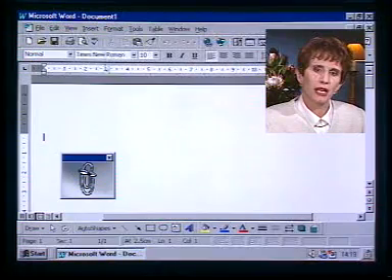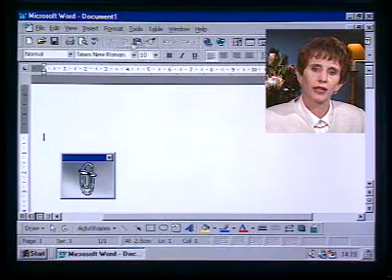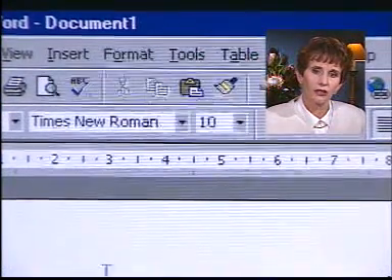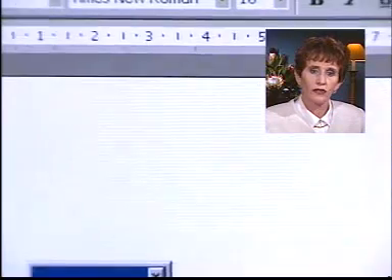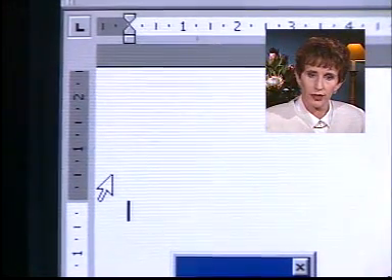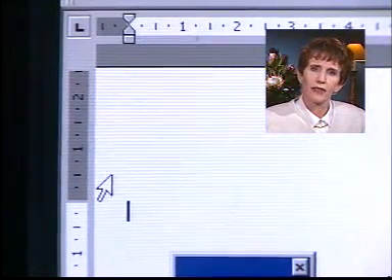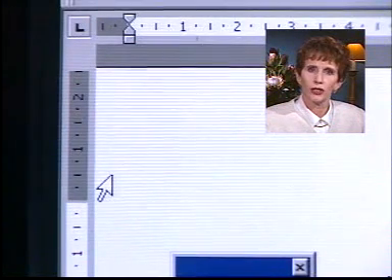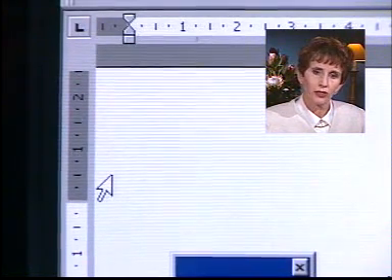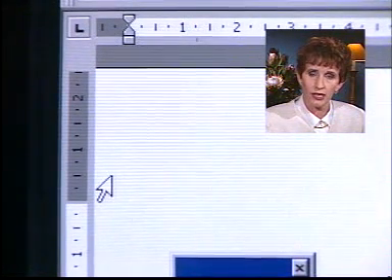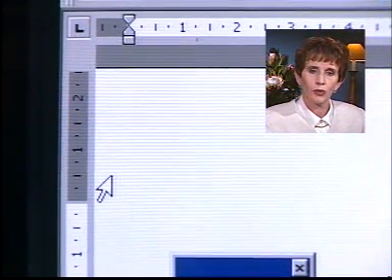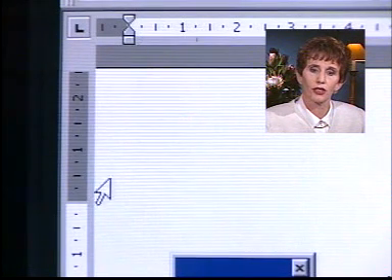If I move my mouse back up over the toolbar area, you'll see that the mouse pointer changes to an arrow, as opposed to the I-beam when I'm over the text area. Over to the left of my text area is like the left margin. It's actually called the selection bar, and you'll see that the mouse pointer changes to a different sloping arrow, a selection arrow.